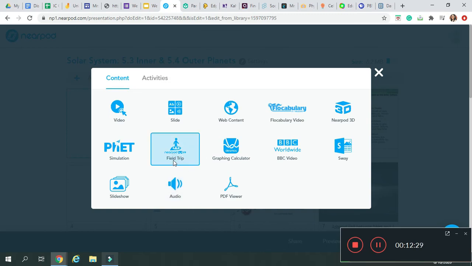Field trips. So this is the VR part of it, and I've used this a lot in my marine science class. You can create your own slide. So if you don't have a slideshow already, you can create a slide right here on Nearpod. You can add a link to a website. You can add a graphing calculator, which is fantastic, especially when you're teaching math and science. You can add a BBC video. Vocabulary. If you're not familiar with those, you are missing out, so try them out.